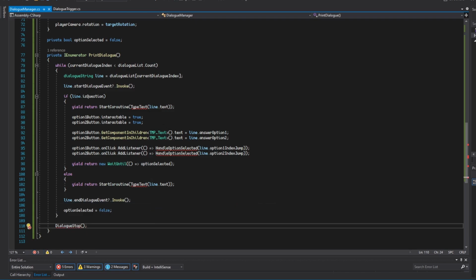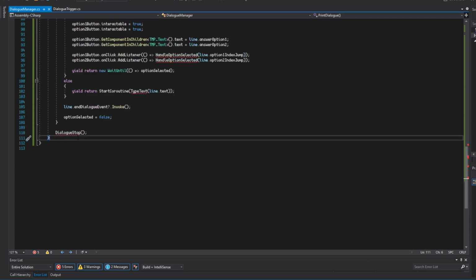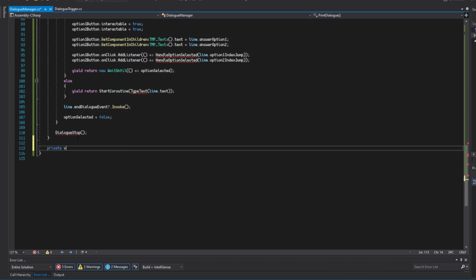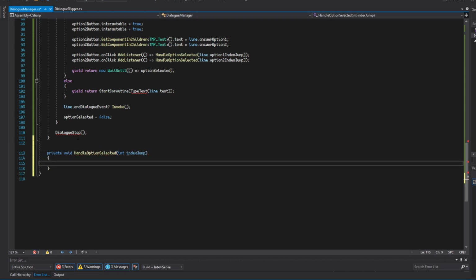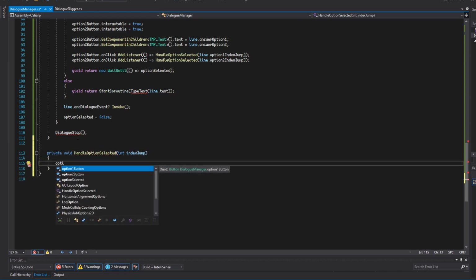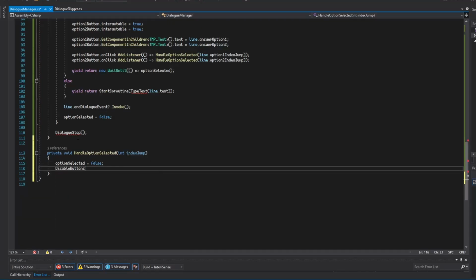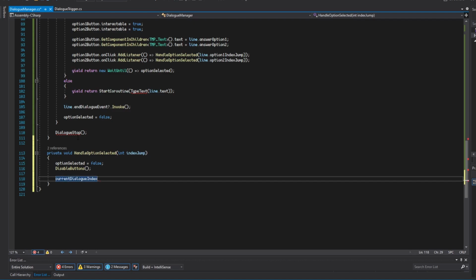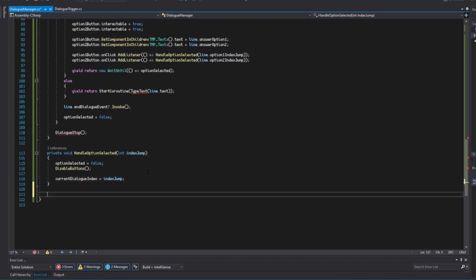So now, as you can see, we have 3 more functions to go. And the first one we're probably going to do is our handle option selected. So to do this, we're just going to create a private void handle option selected. And this will take in an int called index jump. This is a super short function. So what we're doing here is option selected, and we'll equal this to be false. And we're just going to do disable buttons. And finally, current dialog index is equal to index jump, which is the variable we just passed in. That's everything for our handle option selected function.